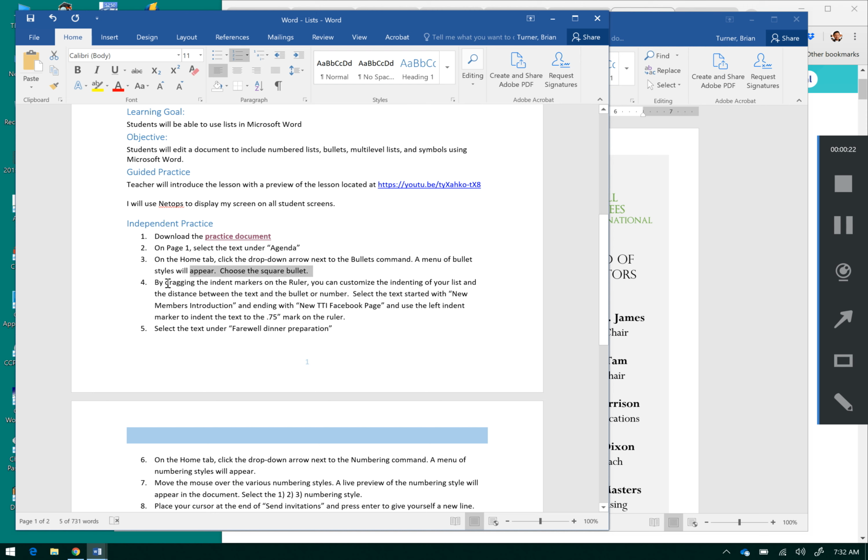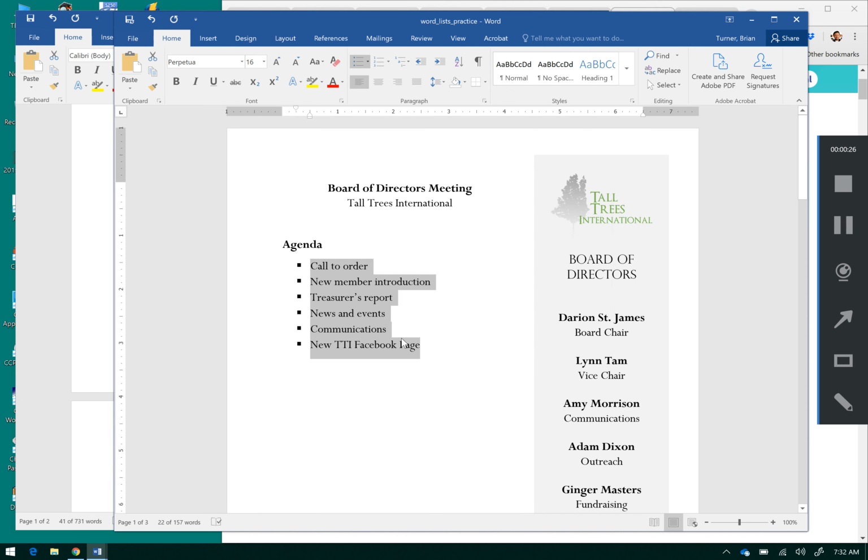Then it says, by dragging the indent markers on the ruler, you can customize the indenting of your list and the distance between the text and the bullet or the number. Select the text starting with New Members Introduction and ending with New TTI Facebook Page, and use the left indent marker to indent the text at the 0.75 mark on the ruler. So I'm going to select the text from New Members Introduction to New TTI Facebook Page.